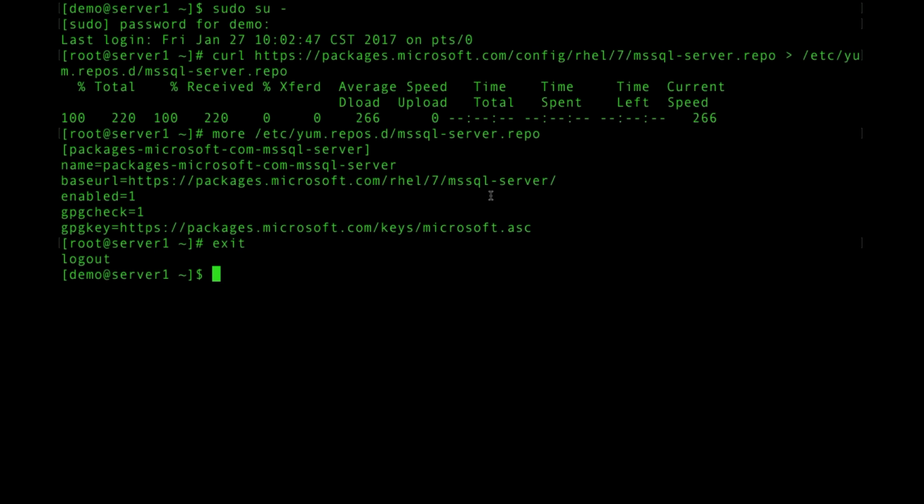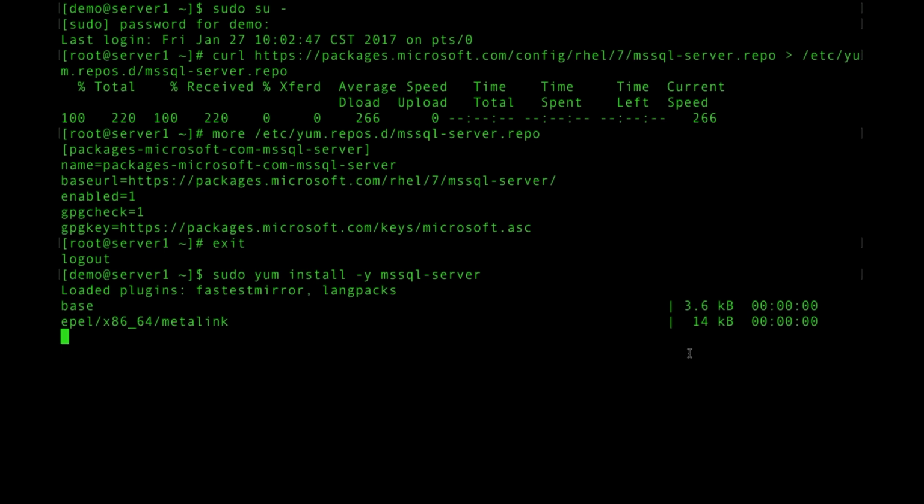So let's go ahead and type exit to get out of root. And you can see I'm back here at a regular shell for my user demo with that $ sign. And right now I'm going to type sudo yum install. I'm going to throw a -y on there, and what that's going to do is, when it gets to the end of this command, automatically answer yes to the yes, no, continue option. And the package that I want to install is obviously going to be mssql-server. Let's go ahead and hit enter.